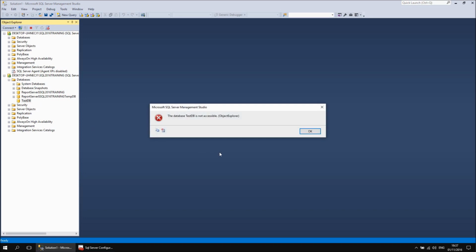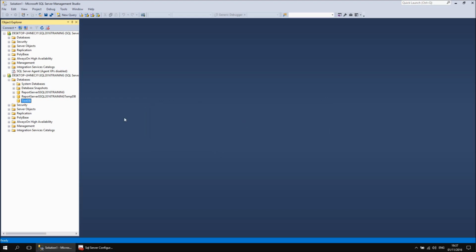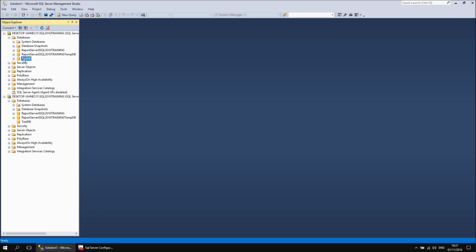There we go. So the database isn't accessible to me. The reason for that is I've not been added as a user to that database with this particular login. As I'm logged in as both System Administrator and this test login, I can change things in one connection and have those affect the second connection. So let's have a quick look. I want to make sure that I'm added as a user to the testDB database.